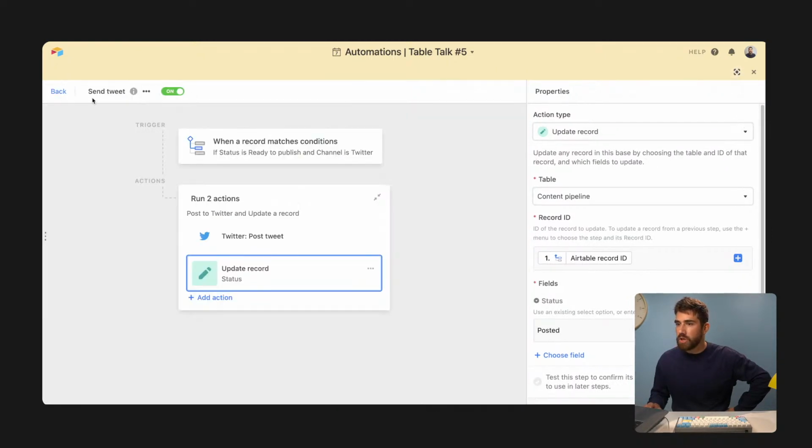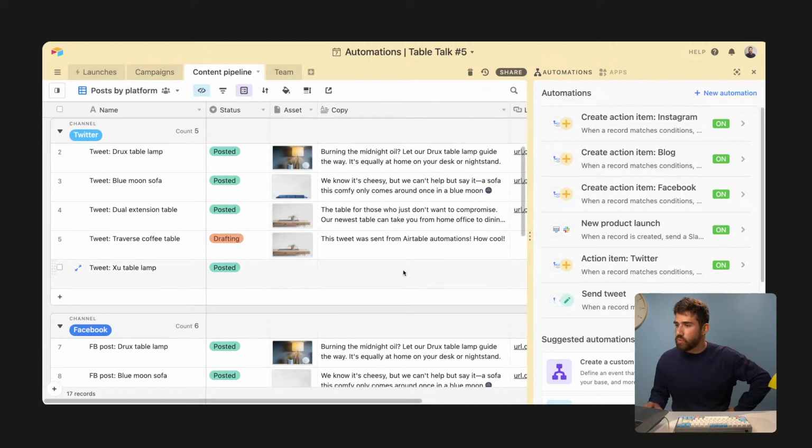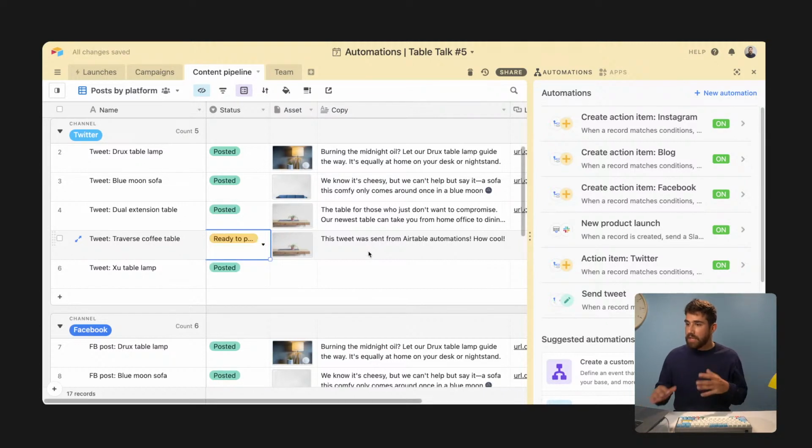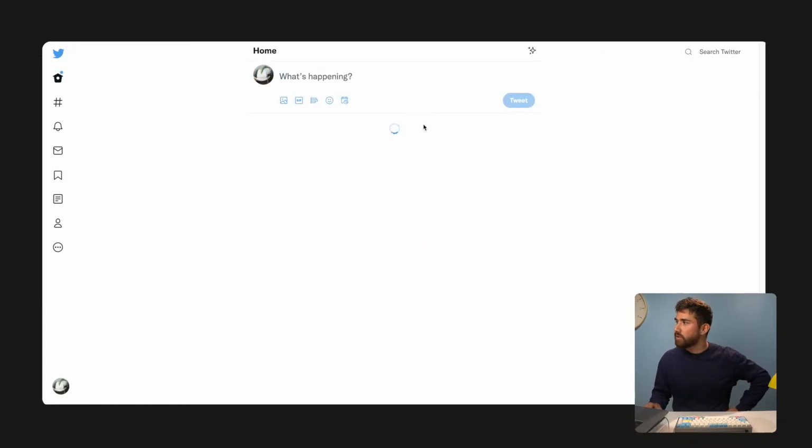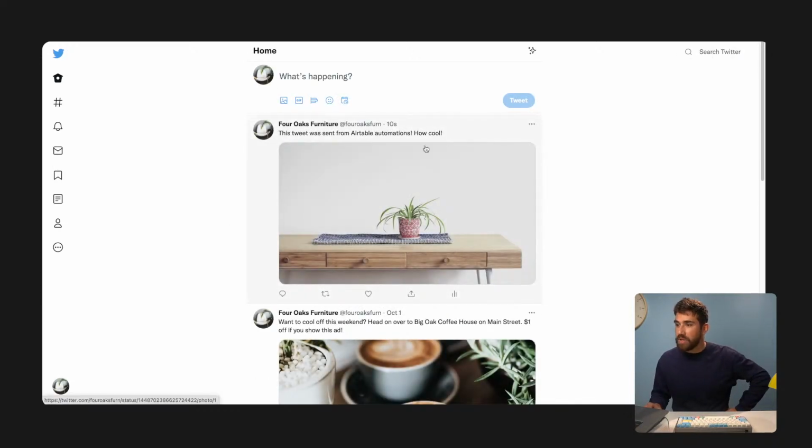Let me just make sure I've got it right here. Back. Send tweet is on. This one is ready to go. Let's go ready to publish. And this automation should run and do two things. It should send the tweet, which I can see that it has, and update to posted. So if I go to Twitter, I refresh my timeline, and we have our tweet sent from Airtable.